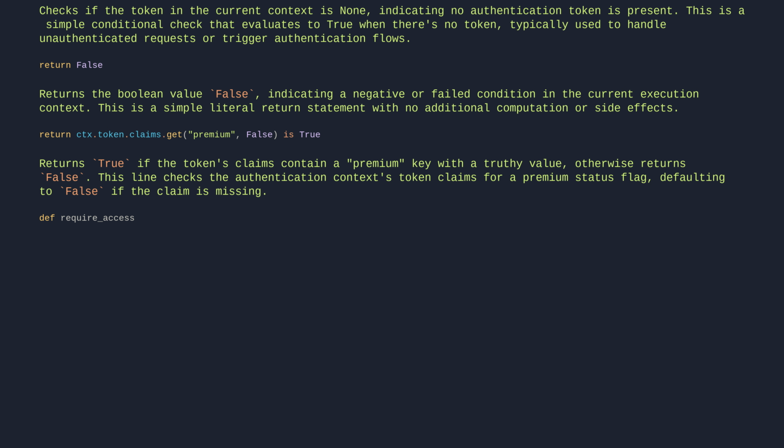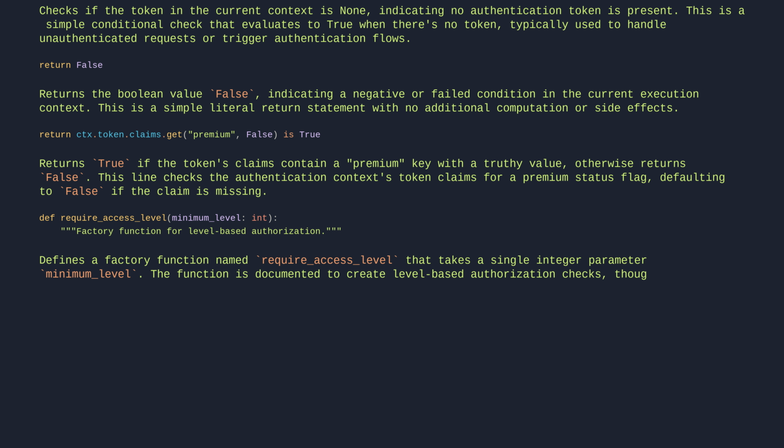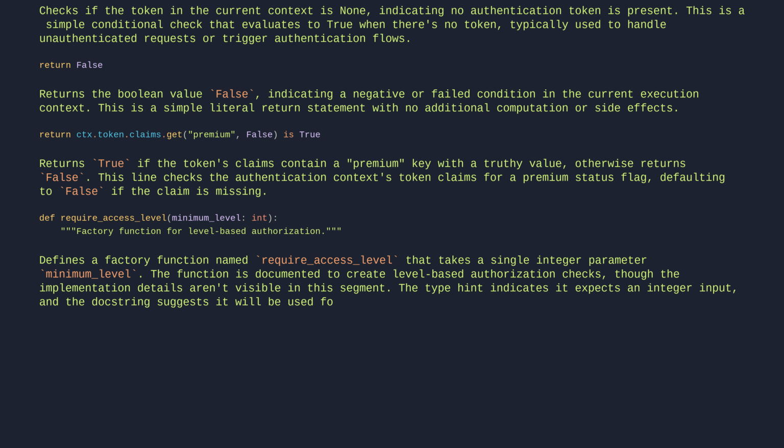def require_access_level(minimum_level: int). Factory function for level-based authorization. Defines a factory function named require_access_level that takes a single integer parameter, minimum_level. The function is documented to create level-based authorization checks, though the implementation details aren't visible in this segment. The type hint indicates it expects an integer input, and the docstring suggests it will be used for generating authorization logic based on access levels.